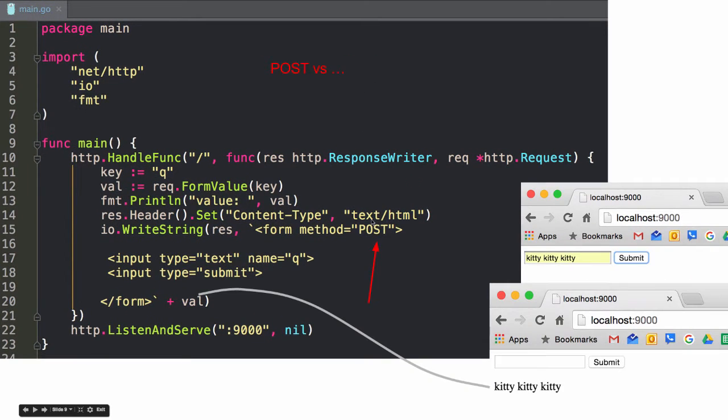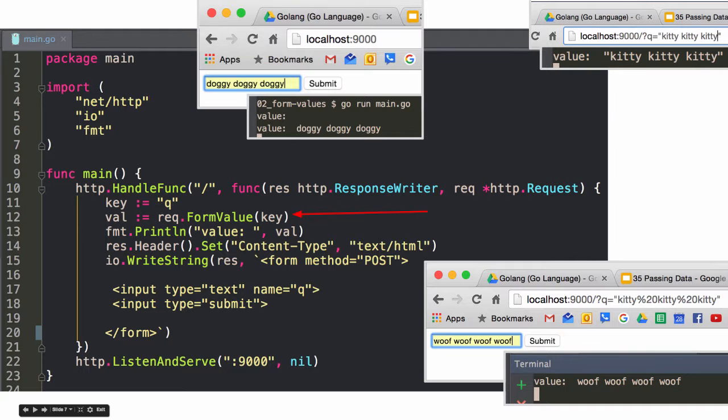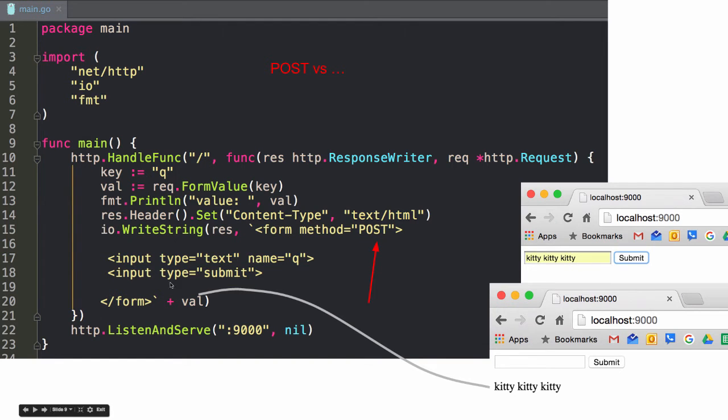So here's post versus get. Post goes through the form body, and get goes through the URL. Here we could see ListenAndServe, HandleFunc, and a form, post, and text name is pretty much the same thing, but then at the end I'm appending val. I'm not sure if I did that in the last one. I didn't. So after my form is rendered, I'm also rendering the value beneath the form, and I'm using post. And so when I submit here, I get my value right there.